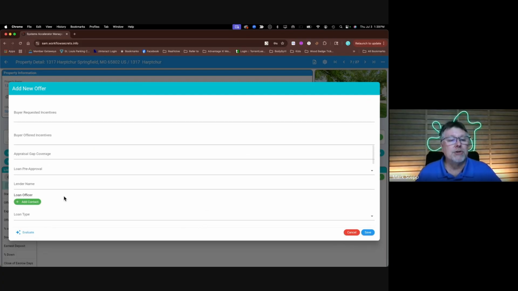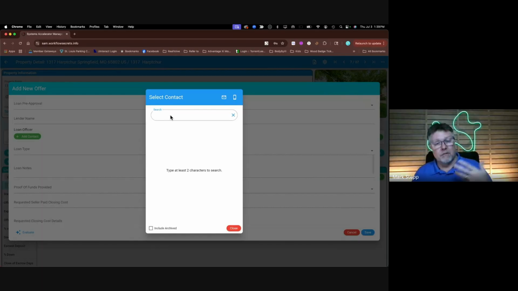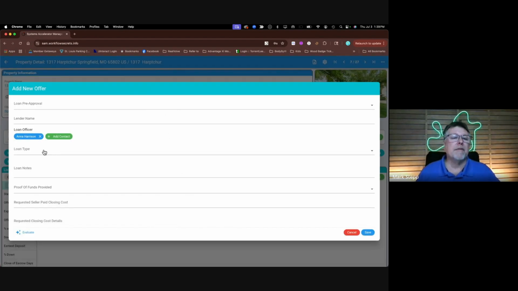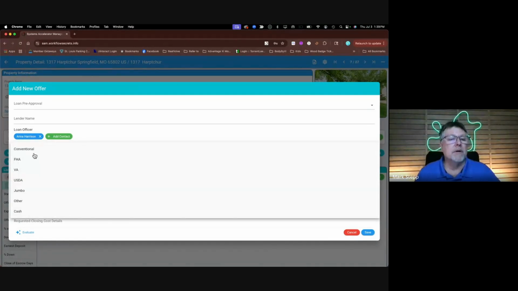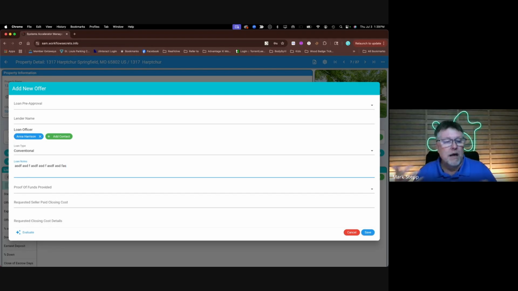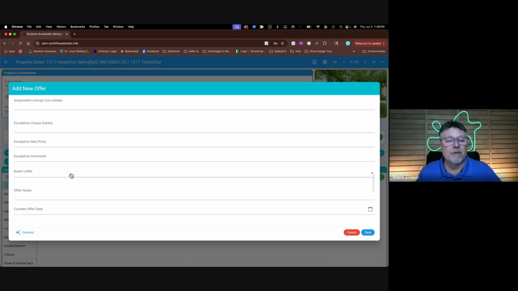We come down here to the loan officer. Maybe if that particular offer has a loan officer, we have some name in there for the loan officer, and the loan type. Maybe it's conventional, maybe it's cash. You choose whatever. We did add a loan notes area, so you can put in whatever notes you want about that loan. You're going to call them up, do the checking to make sure that they will qualify. So you're putting in the basic information of all this.